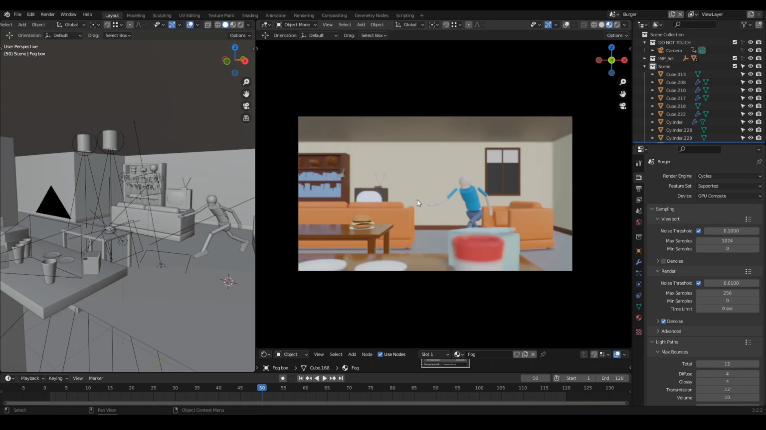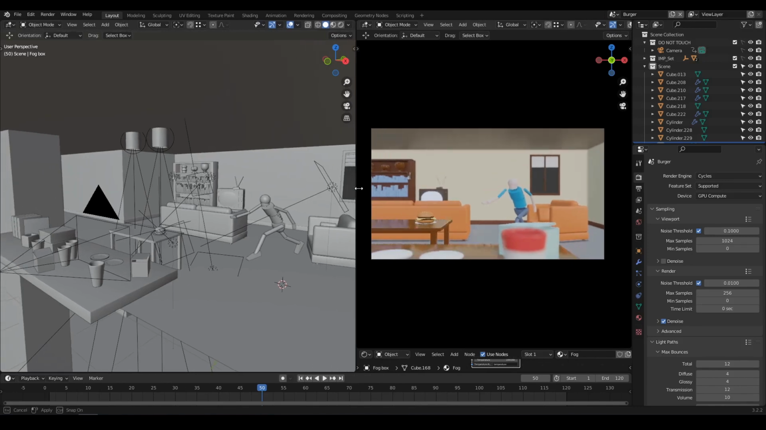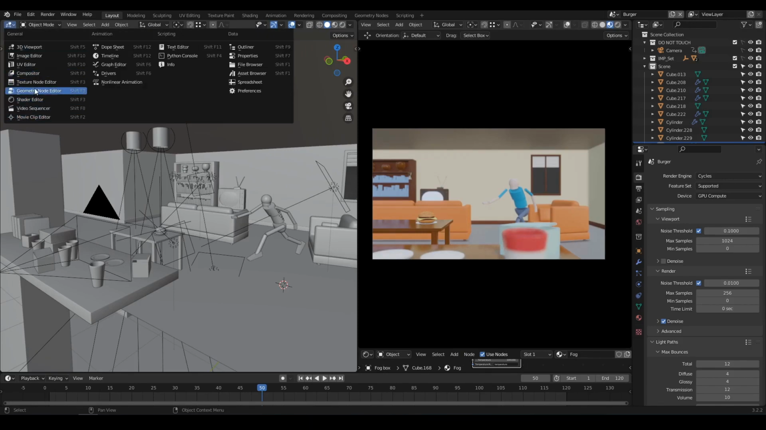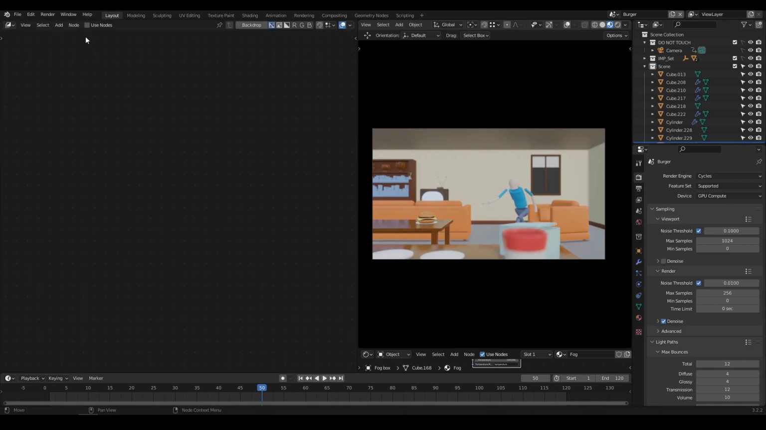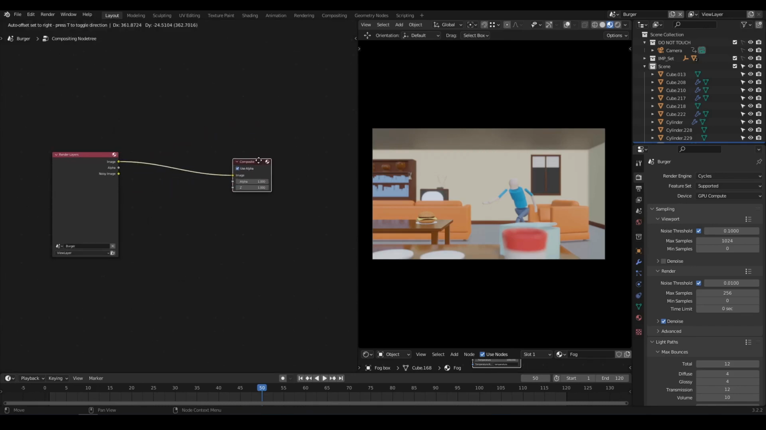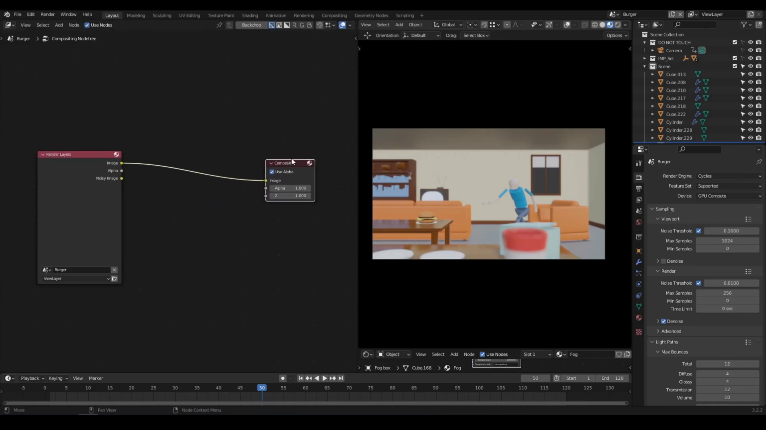I already covered this aspect in previous series, but just to let you know, for compositing you just have to open a window for the compositor here and then click on use nodes. Okay, I've got a simple setup at the beginning. On the left, the render results.